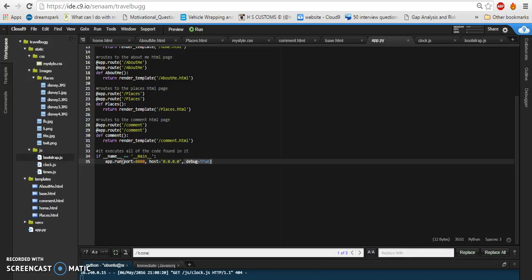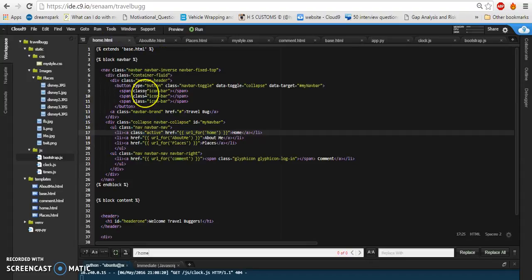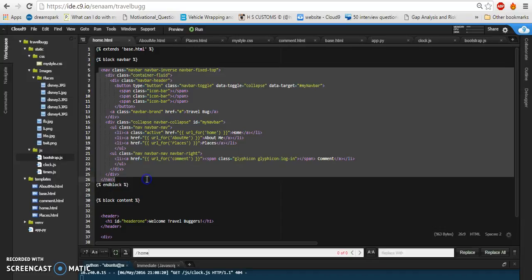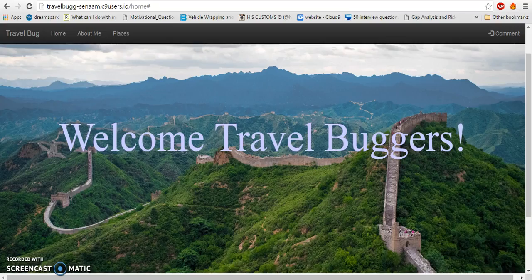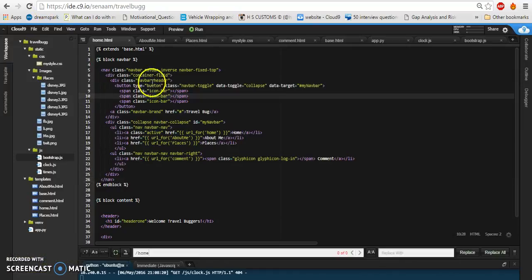So for this home page, as you can see, I have the navigation code. This navigation bar is essentially for this bar. Here you can see I have all the different navigations: a home page, about me page, places, and a comment page. Again, the navigation bar brand is the travel book. It doesn't go anywhere, it's just there for branding. It's just what my website is called.